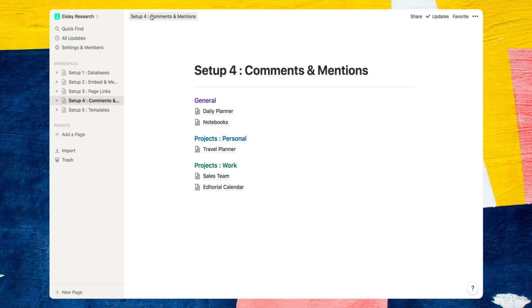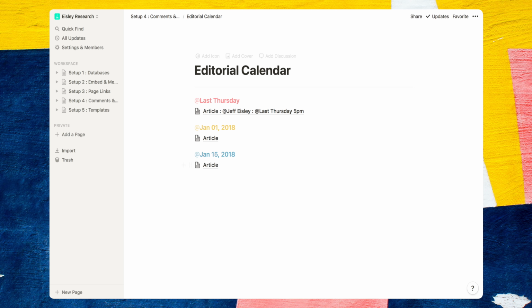And let's dive into editorial calendar. So yeah, I just got some bonus tips for you in this last page here. You can use mentions inside of header blocks, which is pretty cool that they let you do this. And color actually applies to mentions as well. The only difference being that mentions will look a little bit more faded than regular blocks that are colored.